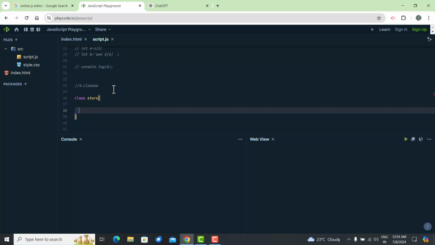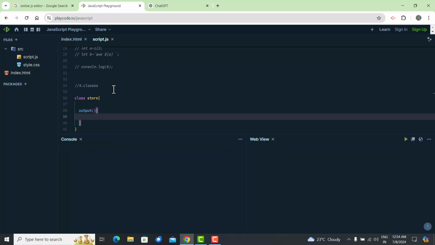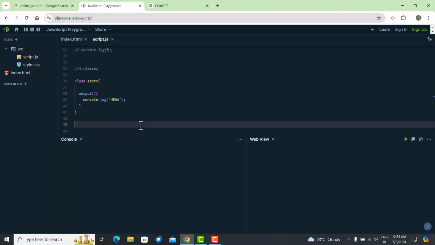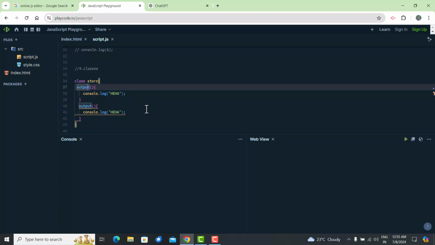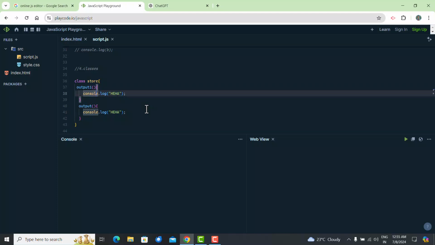Let's say I define a function output, and in that output function I'm simply consoling a single value, console.log, and I'm just writing hee-ha. If we have multiple functions, let's say I have another function output 1, in which I am consoling, let's say, 1 2 3.